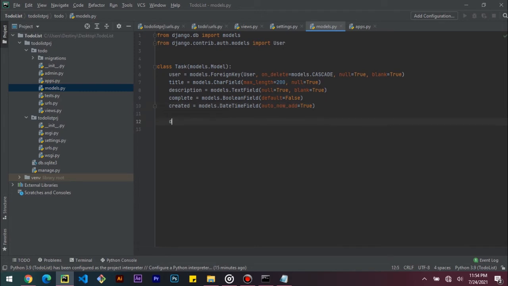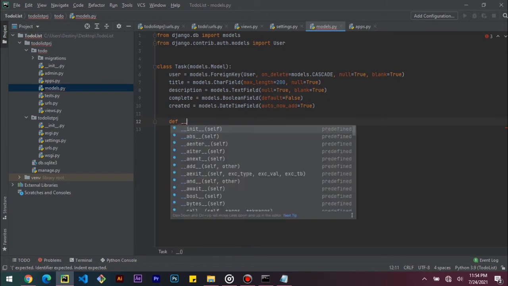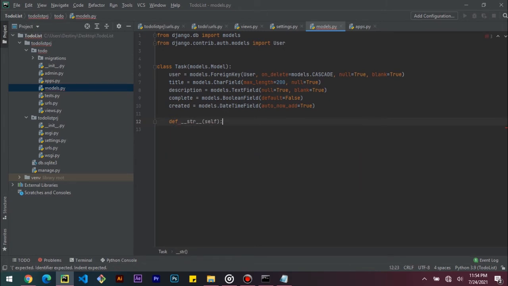The next thing we want to do is define a __str__. If you don't know what __str__ is, it's just underscore underscore str, and it's going to take in self like that. Now we want to return self.title, and we also need the Meta. So we're going to say class Meta, just like that.